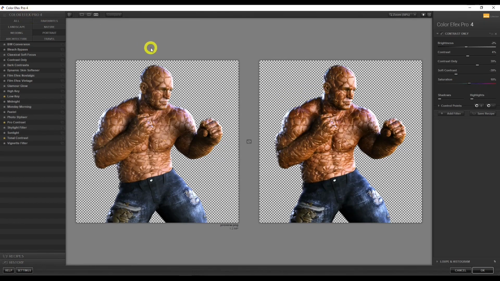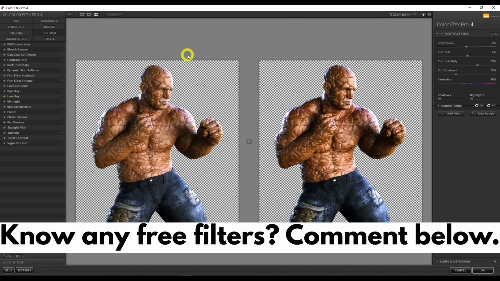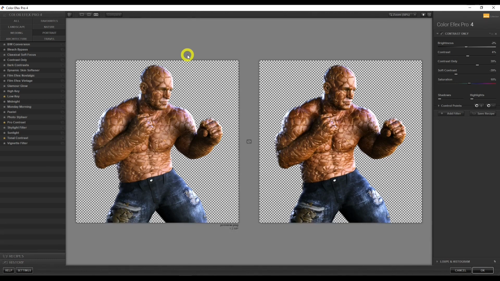Color Efex Pro 4, when I downloaded it 3-4 years ago, was free. I don't think there's a free version available now. I think the latest version is like 5 or 6 of the Nik Collection tools, but there are a lot of other programs that are available to add these effects. So look out for those. If you know of any, put the comment down below so you can share that with anybody else who's watching the video. But again, very, very simple tool.